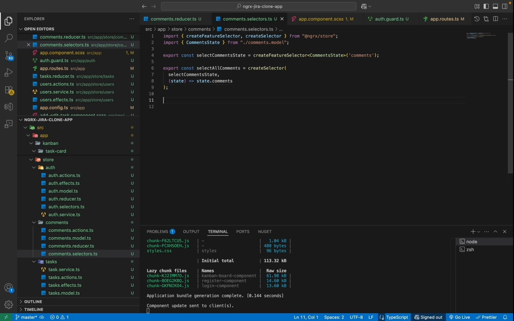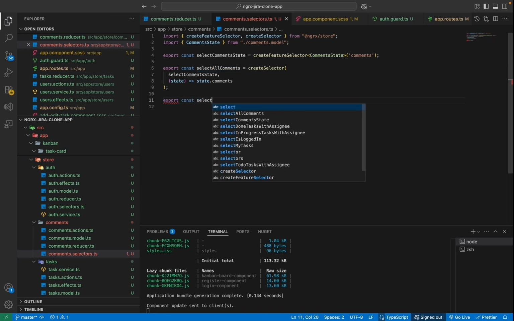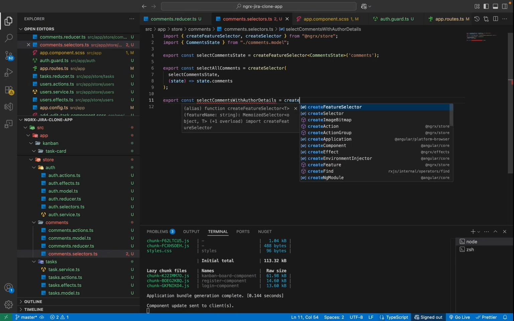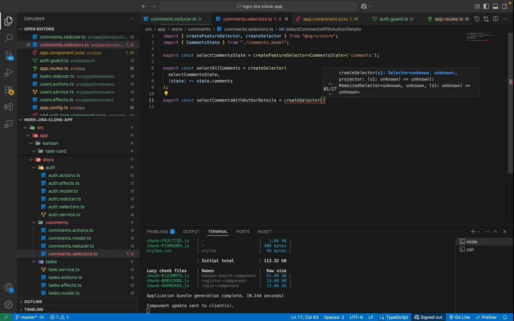So we'll use another selector and we'll derive it from this one, okay. So here we'll create a selector, we'll call it selectCommentsWithAuthorDetails, like this, okay. Create selector. So this will have our author detail too.